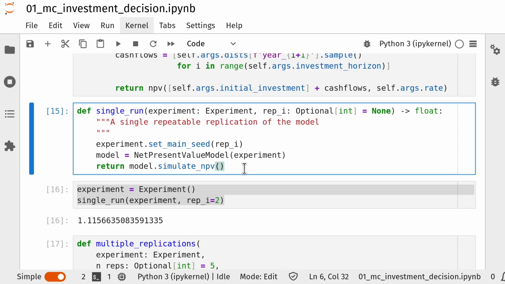Now, to make this a reusable and repeatable experiment, I've done a small trick here. I've created a wrapper function to sit above that simulate net present value method. That's called single run. We pass in our instance of experiment. We pass in the replication number that we're going to run. That's going to be used as the seed for the experiment. So the first thing we do is call the experiment's set main seed method and pass in that replication number, or in other words, the new main seed.